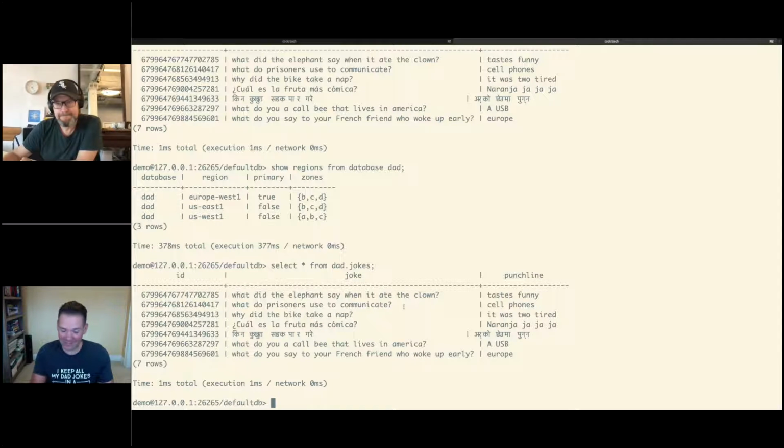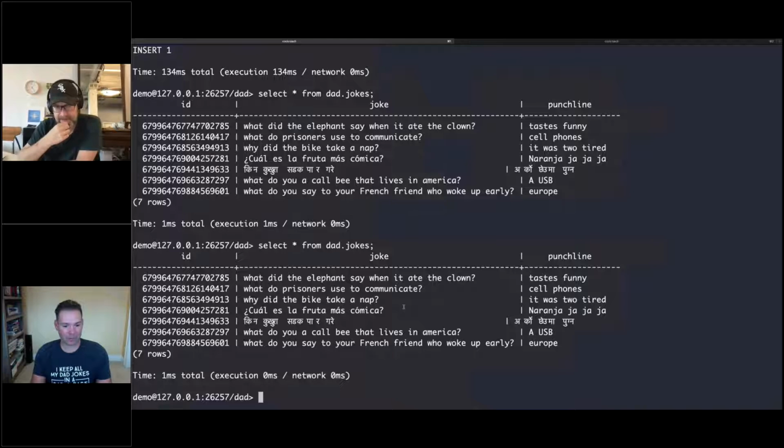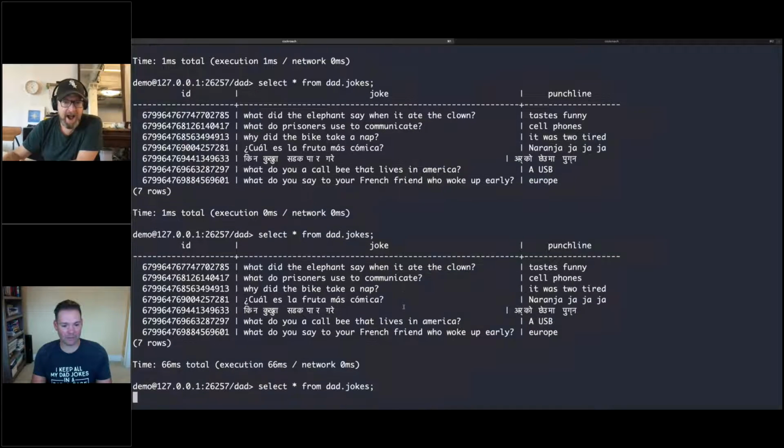But yeah, you can see here, all I had to do was alter the database and pick a new primary region, and now my reads are fast in Europe, but they're a little bit slow in the US now.